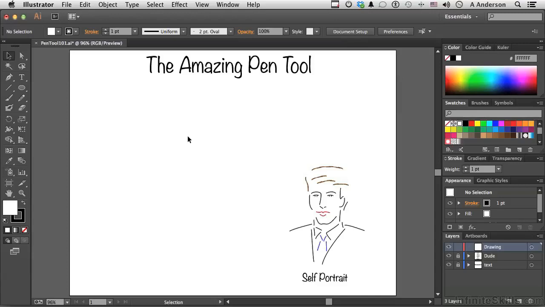We are still in pentool101.ai from the previous lesson, and we will probably be here throughout this chapter, more or less. To be honest with you, there's nothing special about this particular document. You could open up something blank, it would be fine. Let's dig a little bit deeper into the pen tool by drawing a couple of simple shapes.